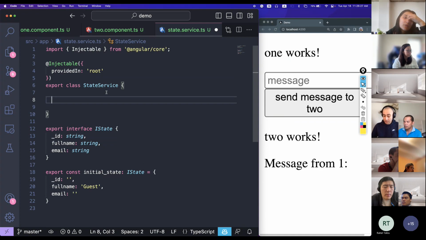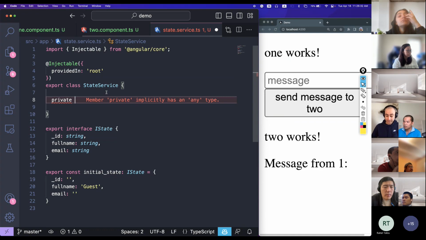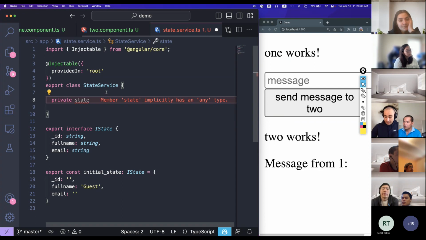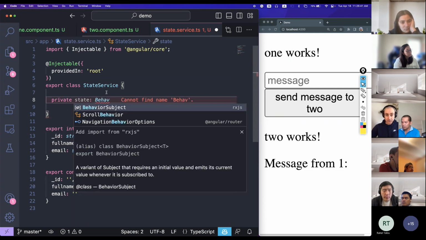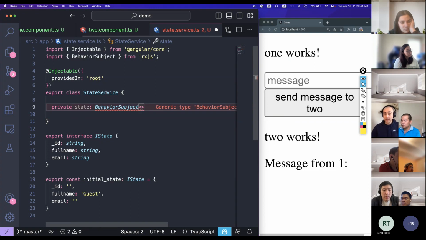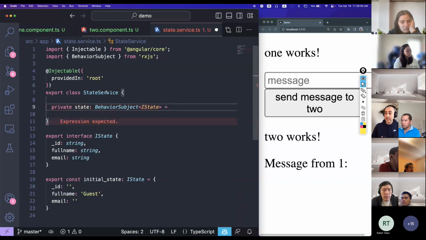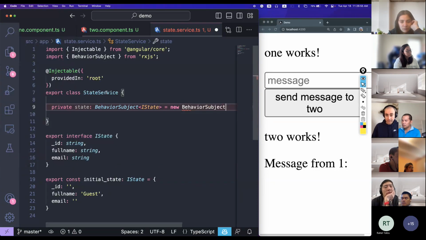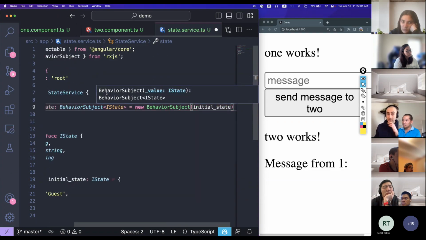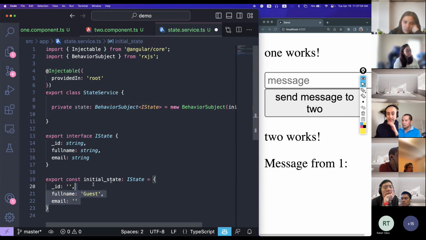Let's define an initial state inside the state service. So I'm going to create a behavior subject. I like to keep it private so nobody can accidentally make changes to it. So I'm going to say state, which is private. And this state is basically a behavior subject. This behavior subject will hold a value of IState. Let's instantiate this guy. So new BehaviorSubject. And when I create an instance, I provide the initial value as a default. So by default, my state is for guest, no underscore id, no email.